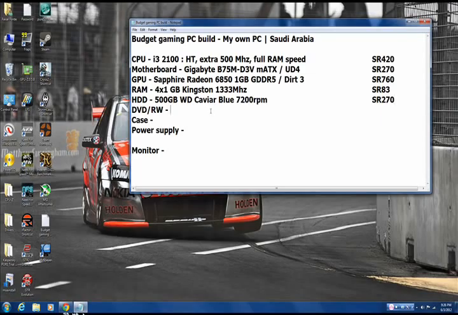DVD now. DVD burners are very cheap these days. It's mainly LiteOn in the market, which is fine. I've heard good reviews of it. It's just your standard LiteOn DVD, CD, RW. And this came in at a very nice 65 reals. Very cheap.